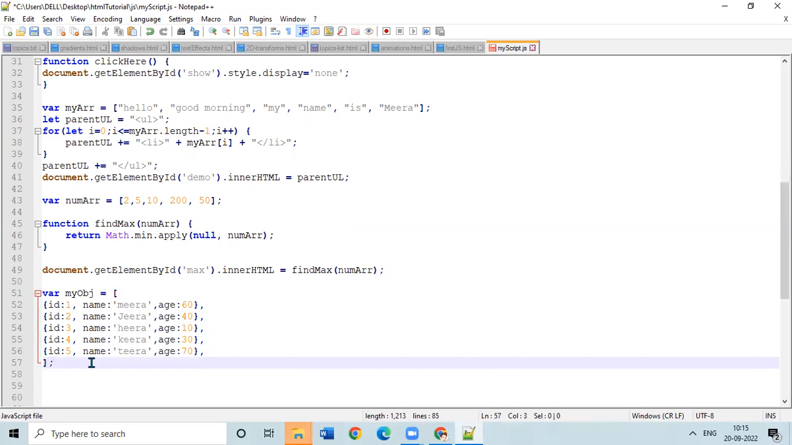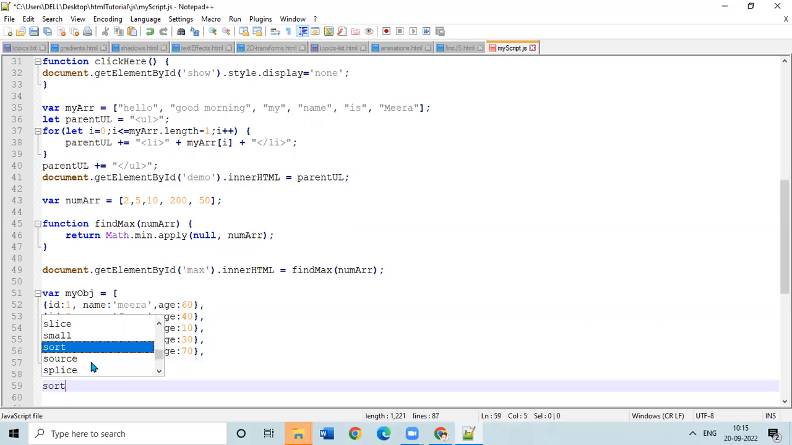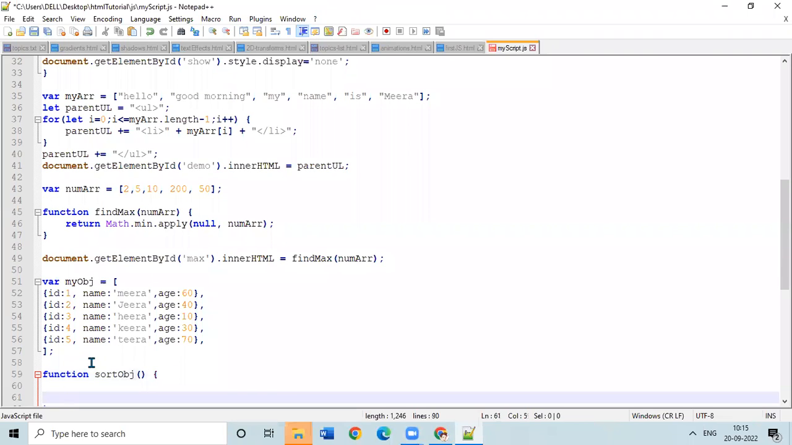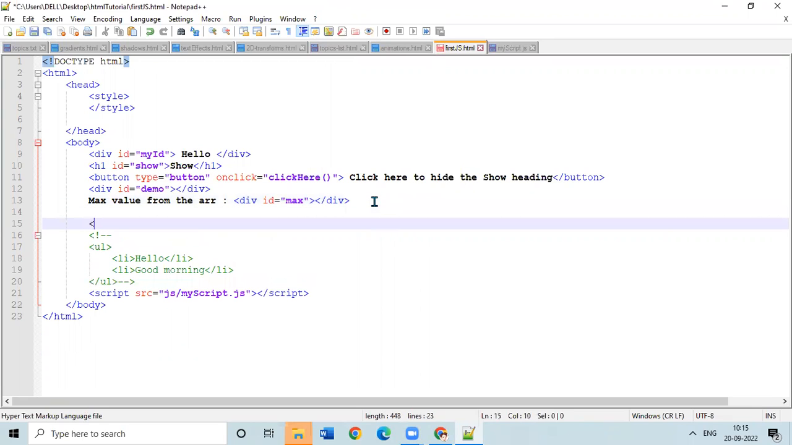Now I want to sort that. So just you can use sort object method over here. So before using any function, we need to define here function sortObject. Here I want to add that to some div. So here you can create sorted array or something you can create here.